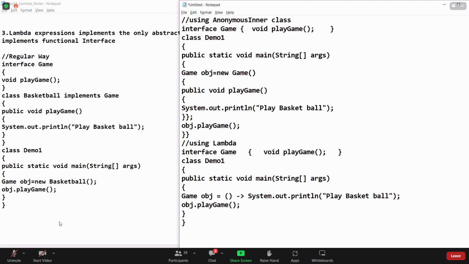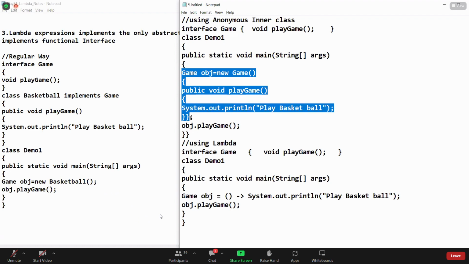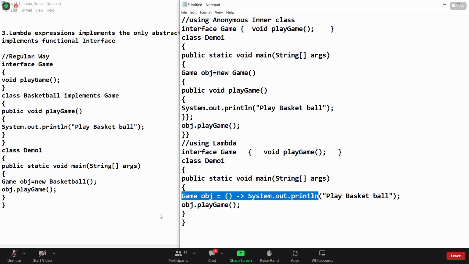Take time, analyze the 3 ways. The regular way I told you a week, 10 days back when we were on OOPS concepts, but there we may have many abstract methods. After that, the anonymous inner class. And today, all these 5 lines have been replaced with one single line.